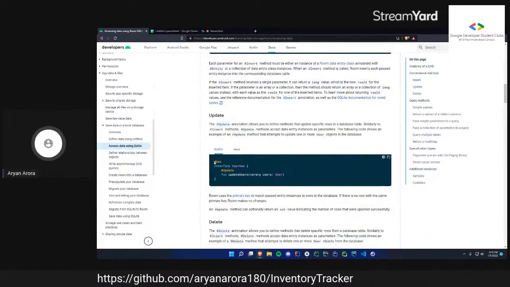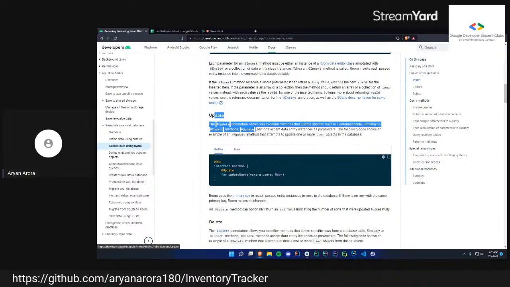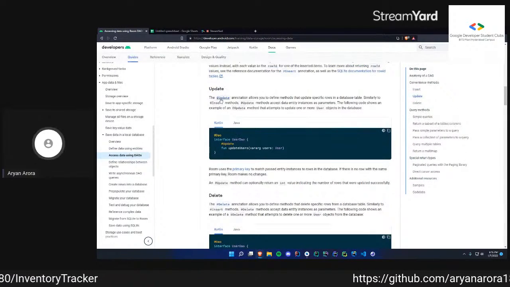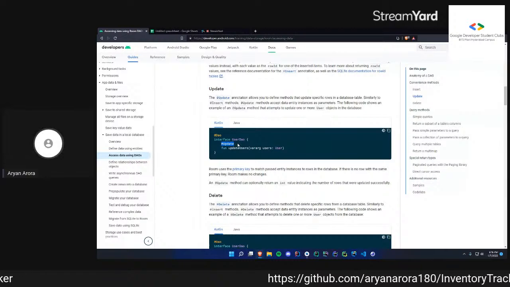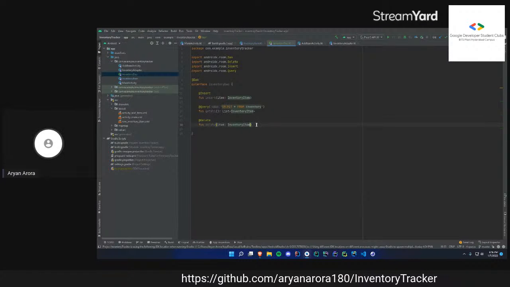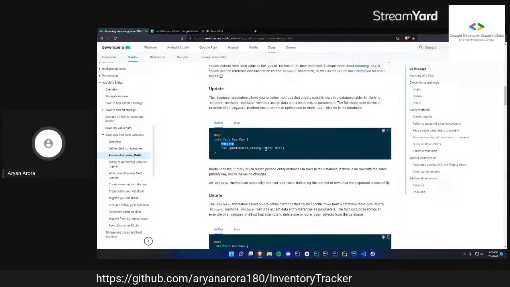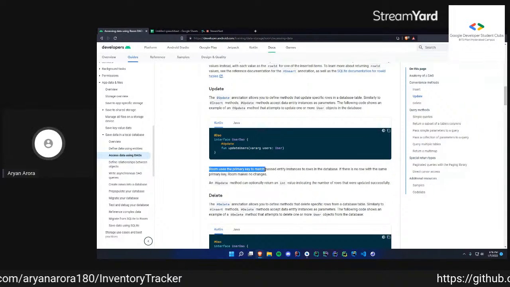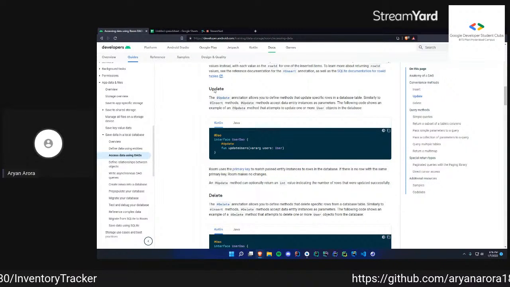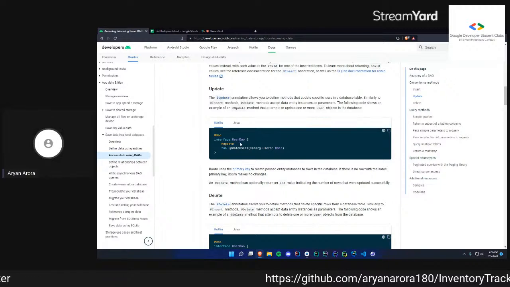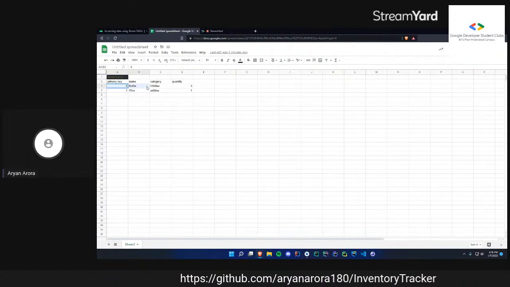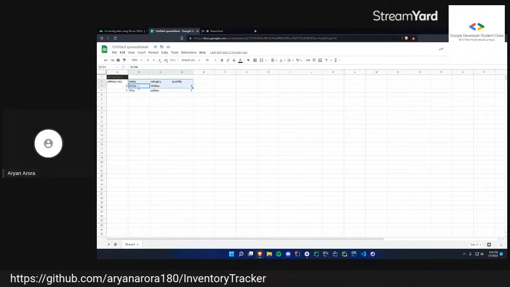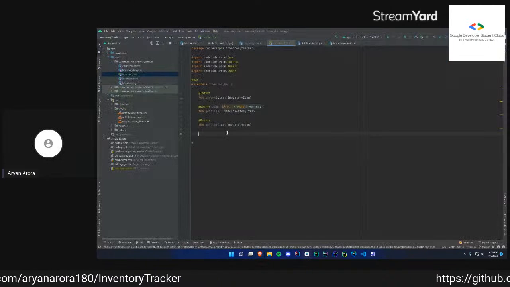The next thing we need to do is update the database. For that, Room provides another annotation called @Update. And again, just like delete, all we need to do is pass the updated item. As it says here, it uses the primary key to match the entity. Just as I told you, you need a primary key to uniquely identify the row. As long as the primary key is the same, it will always update the columns respectively.